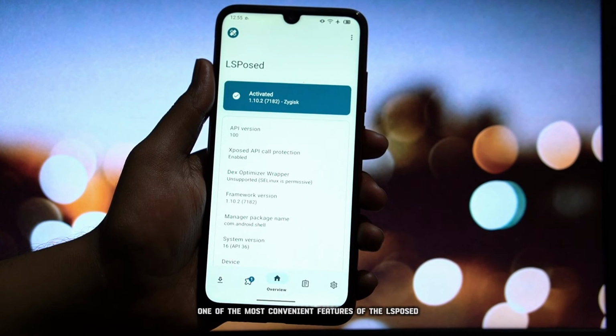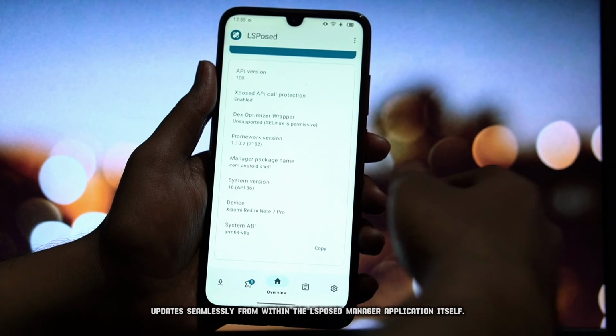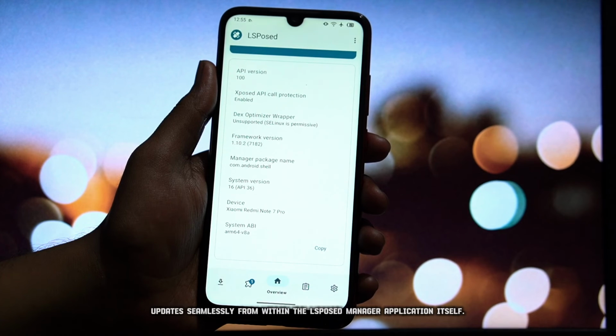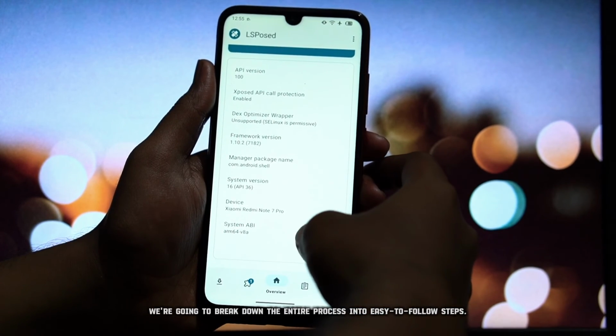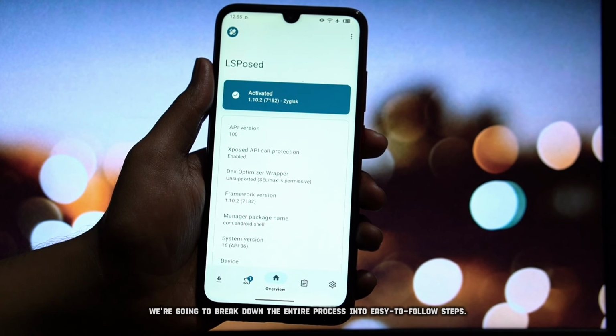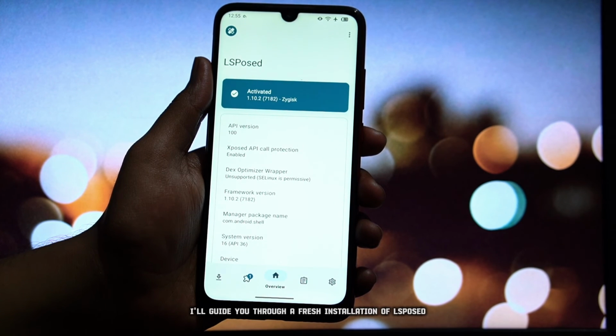One of the most convenient features of the LSPosed ecosystem is its ability to handle updates seamlessly from within the LSPosed Manager application itself. In the upcoming sections of this video, we're going to break down the entire process into easy-to-follow steps. First, for our new users, I'll guide you through a fresh installation of LSPosed on Android 16 using a common root manager like Magisk.